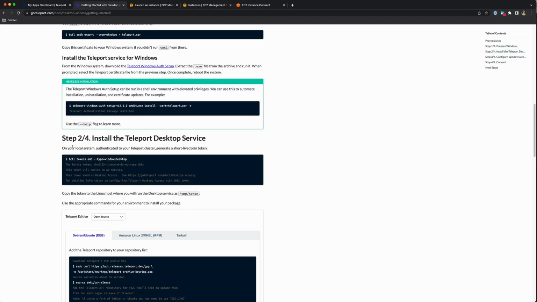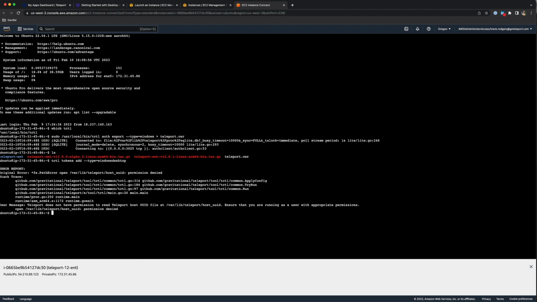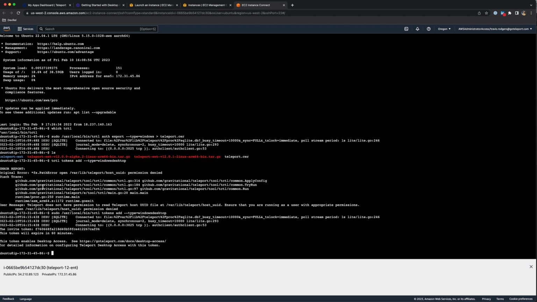And the step was to generate a short-lived join token. So I'm going to copy this and paste it to generate that token. And I need to run this with sudo. And here's the invite token. This token will expire in 60 minutes. So let me copy this.